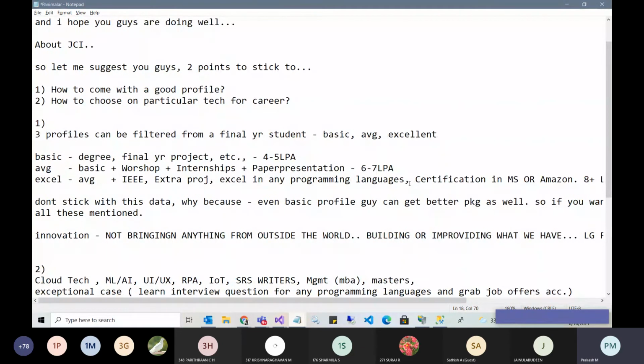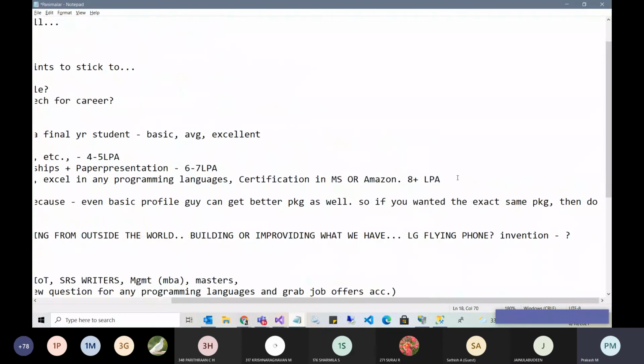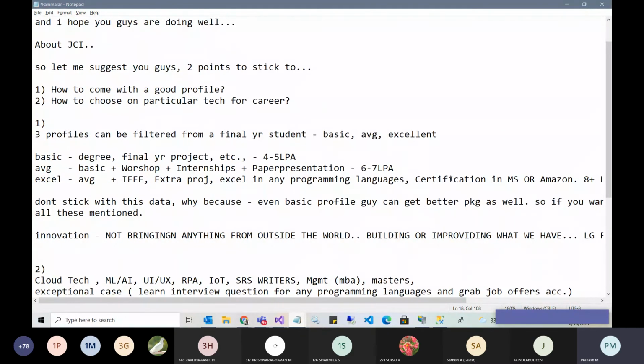And I'm not saying that a basic profile candidate cannot get a package of 8 plus LPA. It depends on the situation. I'm saying that if you're good at these things, then you will definitely be getting those packages which I mentioned.